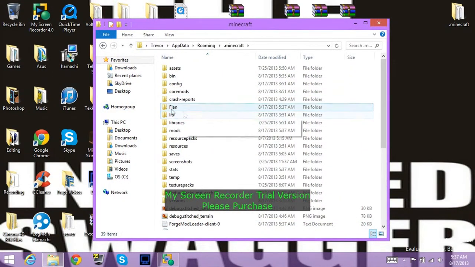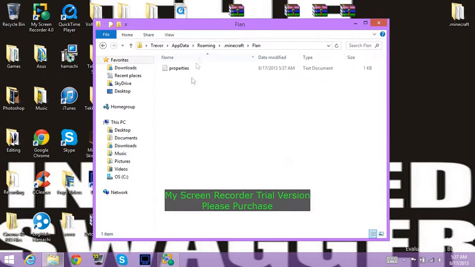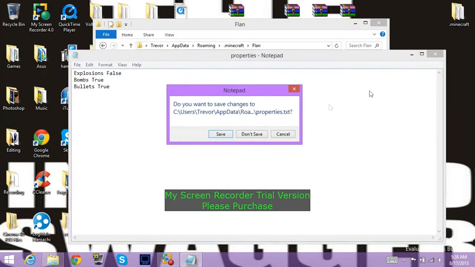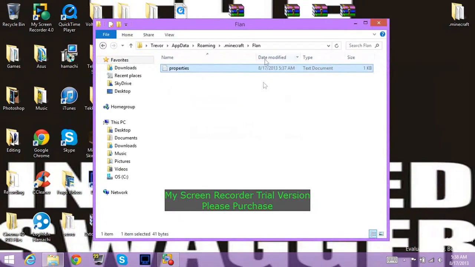And now, what you want to do? Now, you got a Flan folder. It should give you a Flan folder. Now, with that, you just want to double click that. You should have properties. For this, you don't need to really even worry about this. But it's for like explosions and bombs. If you want them on, just keep it true. If not, just type in false, and then click file, save, but I'm not going to do that because I'm fine with the explosions.